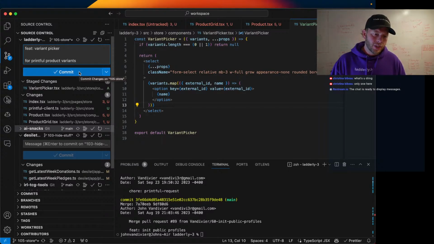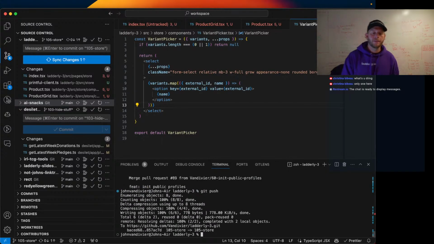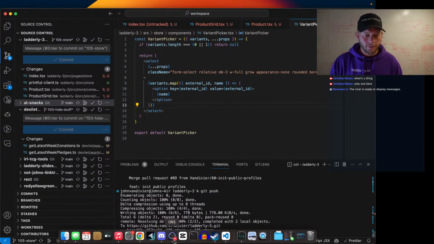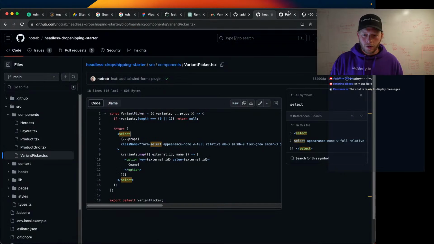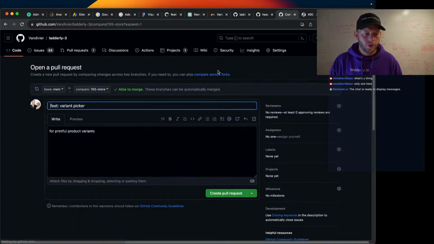So we got the variant picker for Printful product variants. Let's commit that. Push this, and this time I should be able to see a diff between my GitHub branch and main. Should be able to see that this time. Let's go take a look. So here, there you go. Compare and pull request.